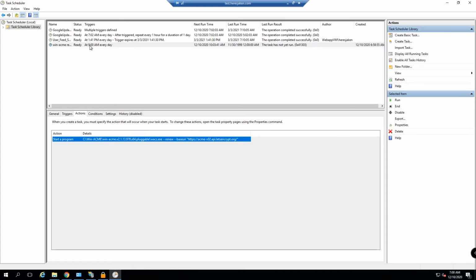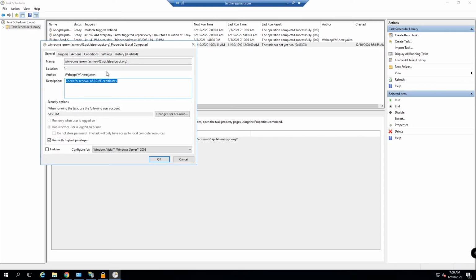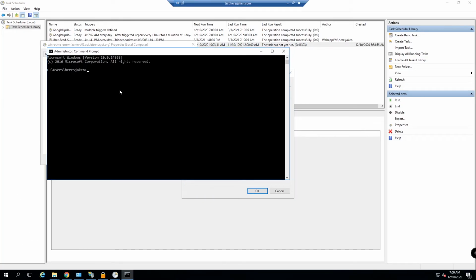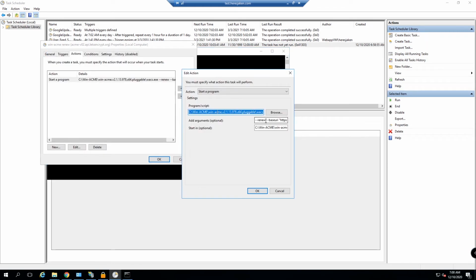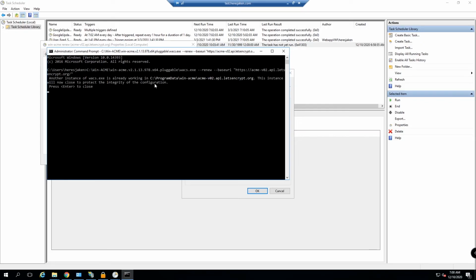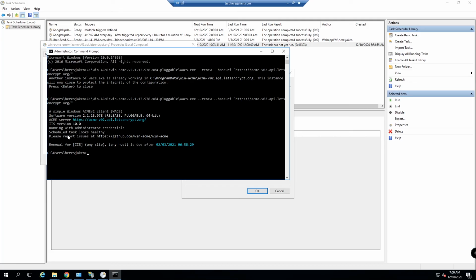I'll show you what it actually does, because we can run this in command prompt. If I copy this here and open a command prompt, we'll paste that in there and then paste these arguments afterwards. This is just manually running that scheduled task. It's saying that it's already running, so it won't run while it is running. If I do Q for quit and hit enter, let's run that command again. You can see here it goes: the scheduled task looks healthy. The renewal for the site is due after there. So when it is due, it will automatically renew.